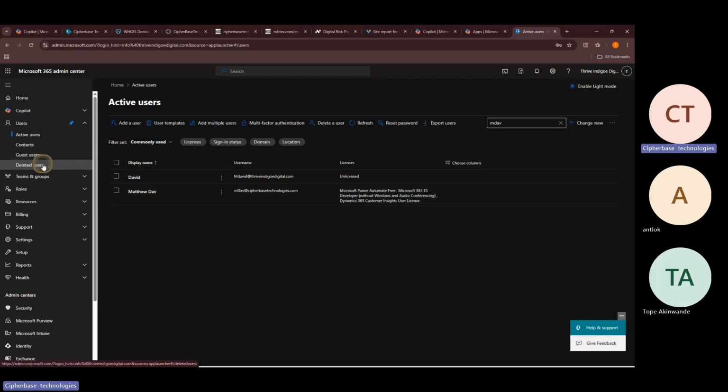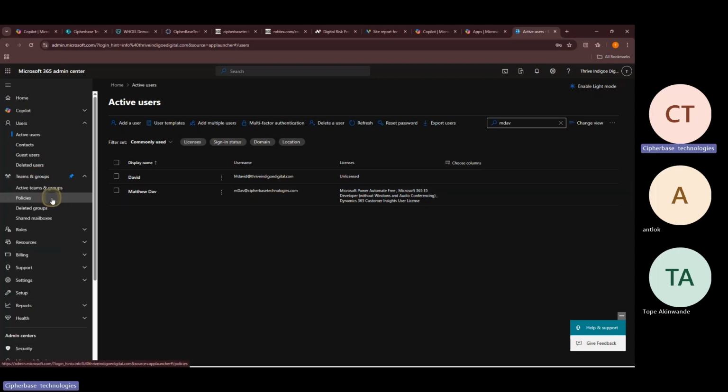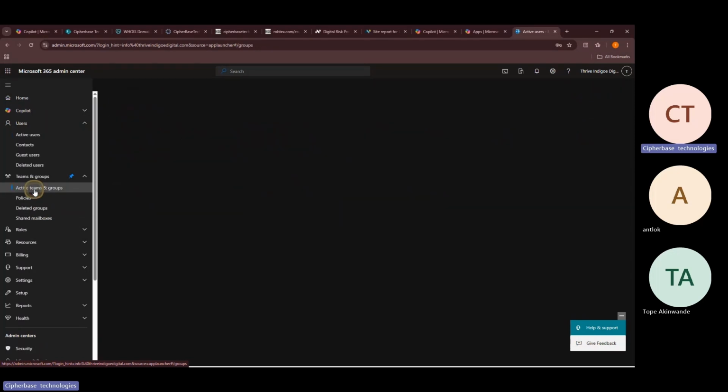The next thing now is to create a group. How to create a group. So we create the group, and we add this user to the group. Under the creation of a group, we have different options. We have active teams and groups, just like the way we have active users. We have policies, we have deleted groups, and we have shared mailbox. Of course, what we are going to talk about today is active teams and groups.